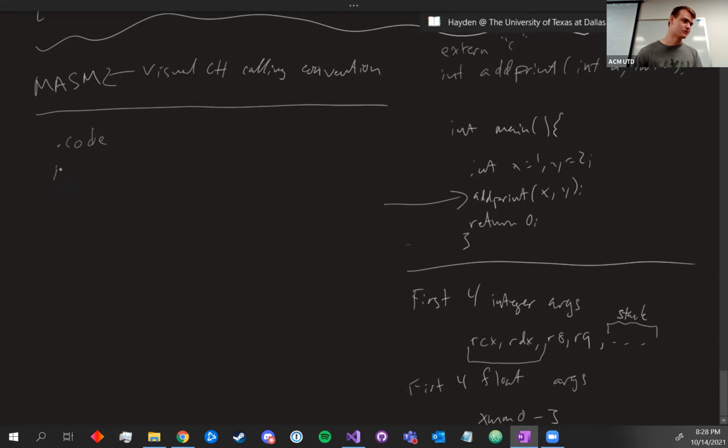So I'll just write a comment. Confusingly, in assembly language, at least using the MASM assembler, semicolon means comment, which is really annoying because you're probably just used to hitting that muscle memory in every other language. But so we have RCX is equal to A, and we have RDX is equal to B.